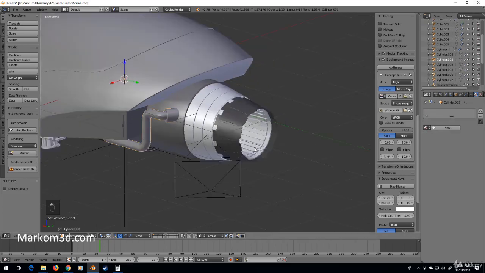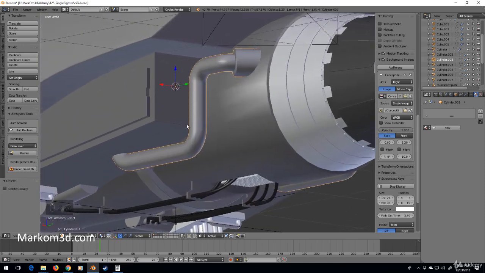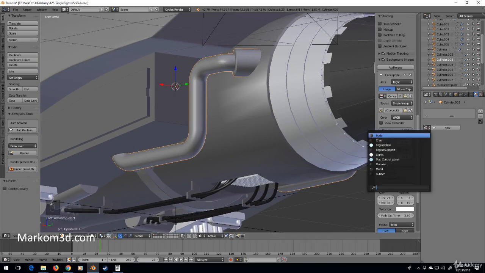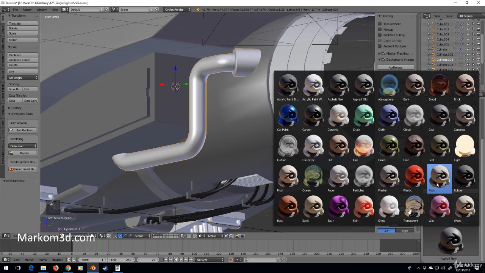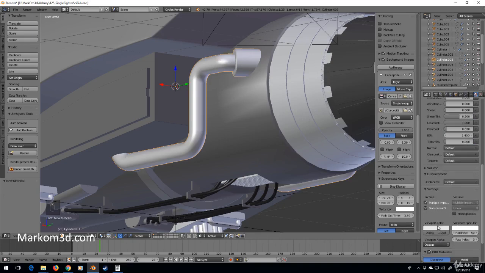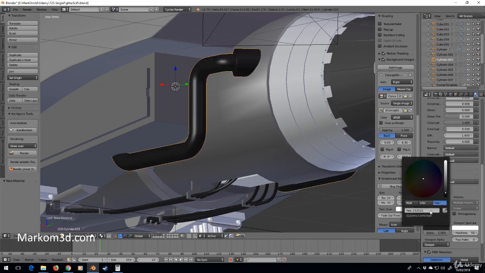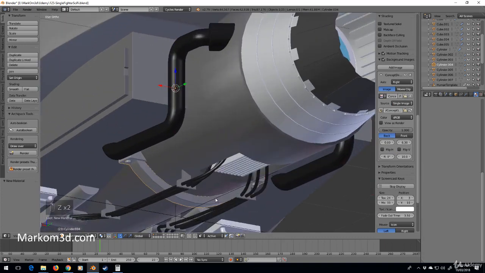Cylinder 2, cylinder 3. So we've got these pipes here. Now technically I could put them as the body. But I do want something a little bit different, something that stands out more. So maybe let's just put them as carbon. And we're slowly making our way through this here. I reckon I might make that carbon as well.